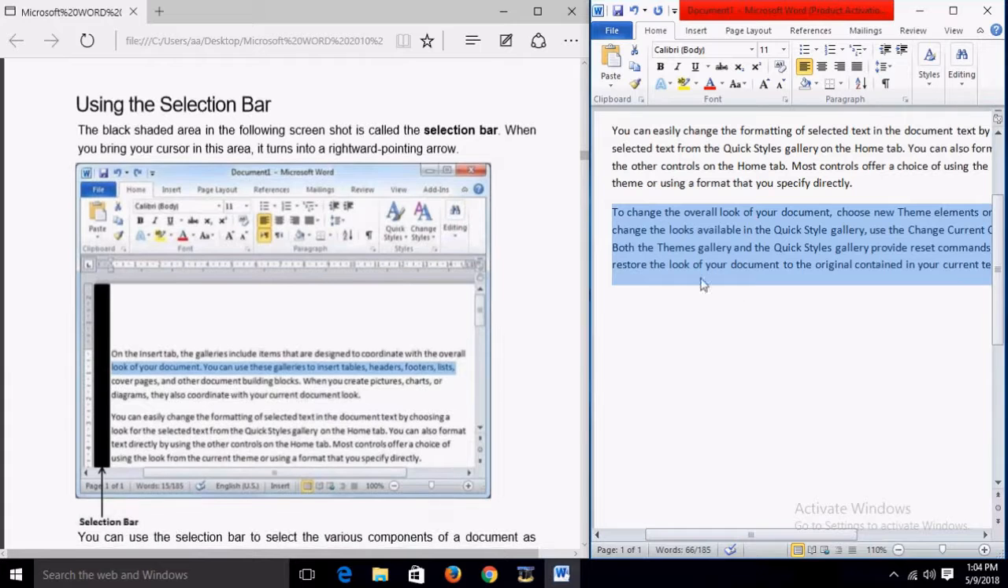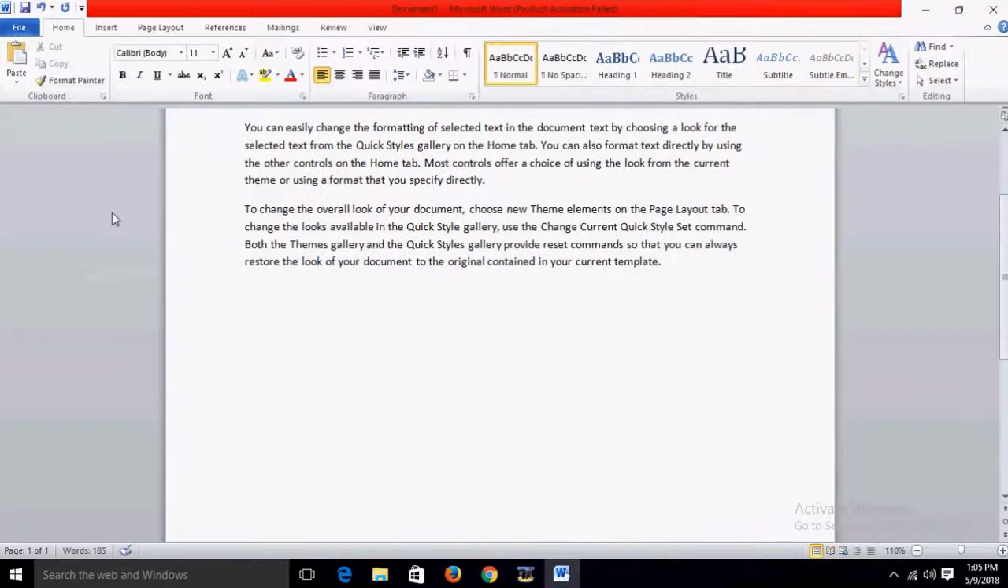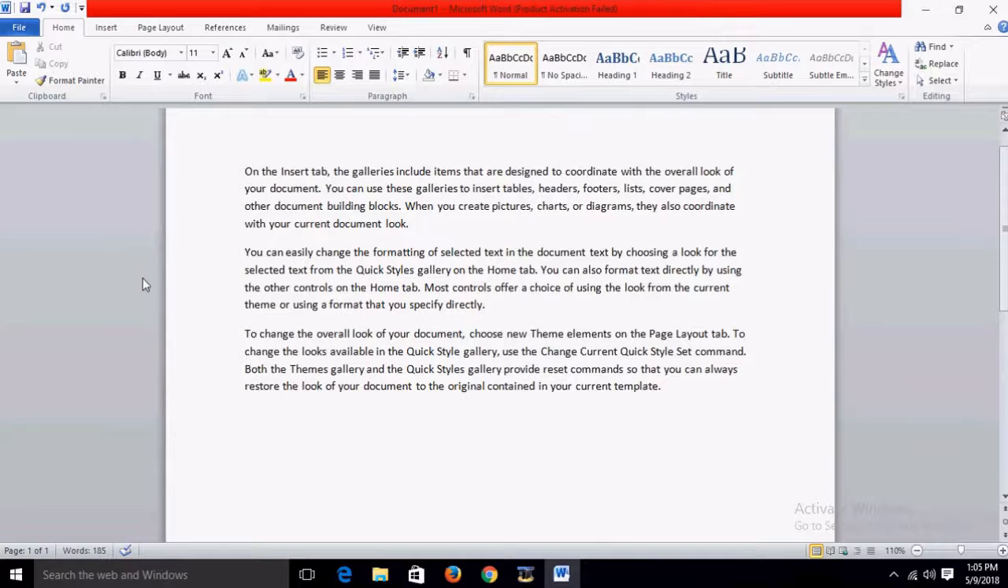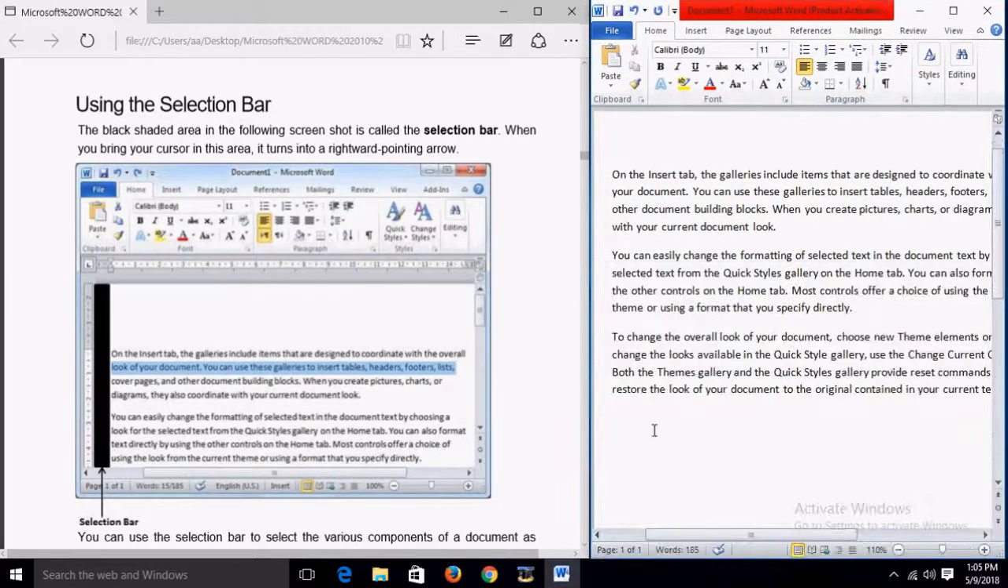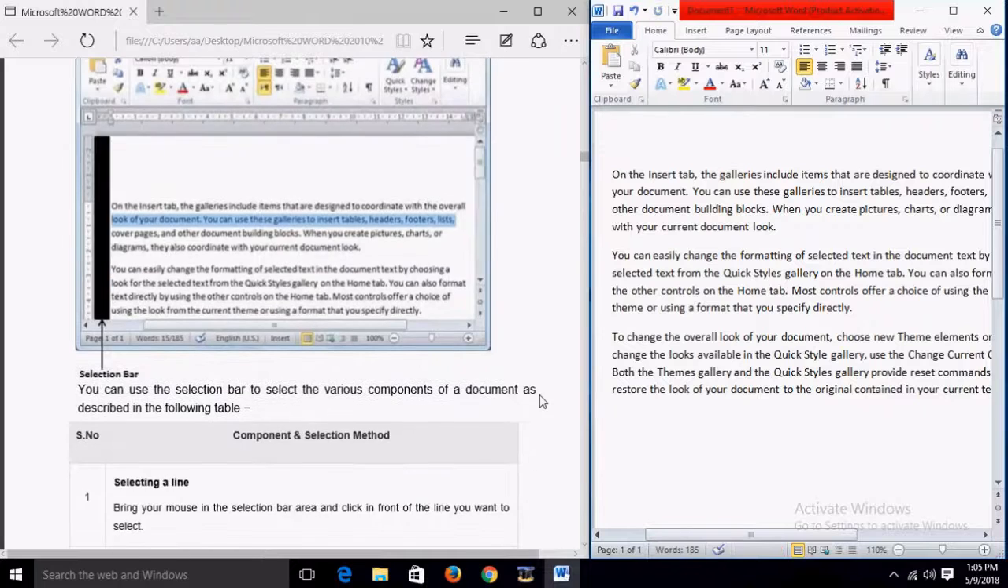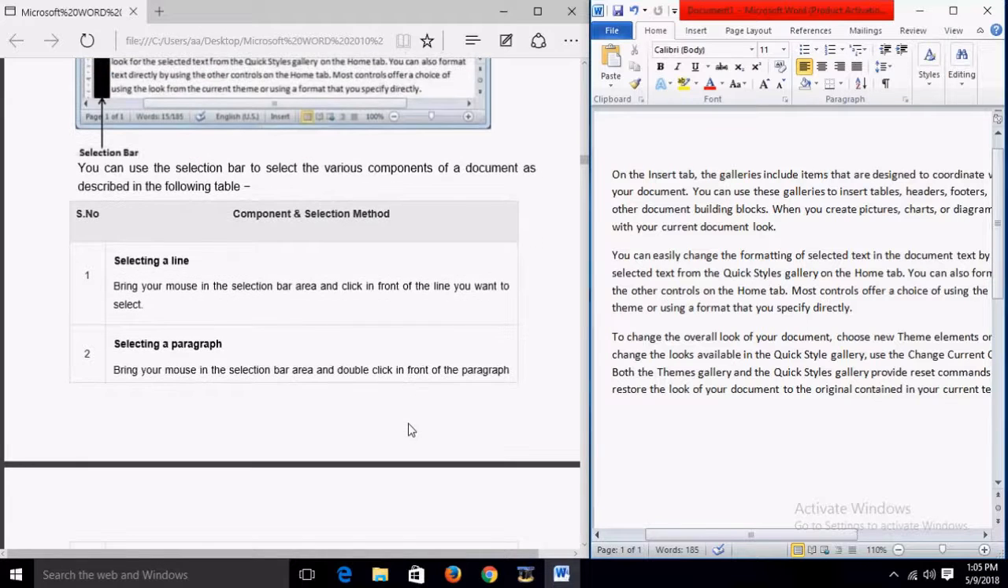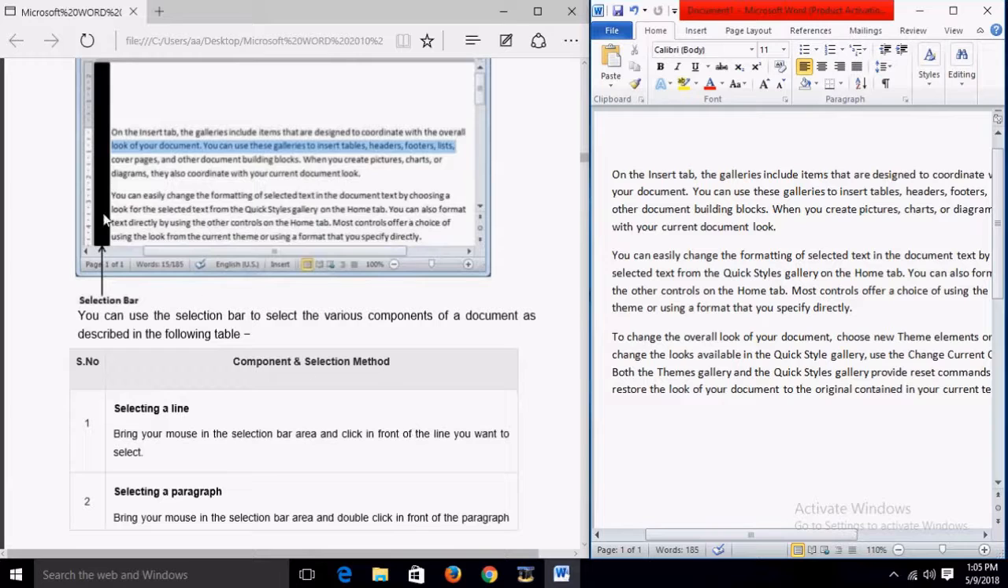Using the selection bar: this blank space is called the selection bar. When you click on this line, it is selected, and this line is selected, so this portion is selected. You can use this selection bar to select the various components of a document as desired, as in the following table. Bring your mouse into the selection bar area, this blank area, and click the front of the line you want to select.